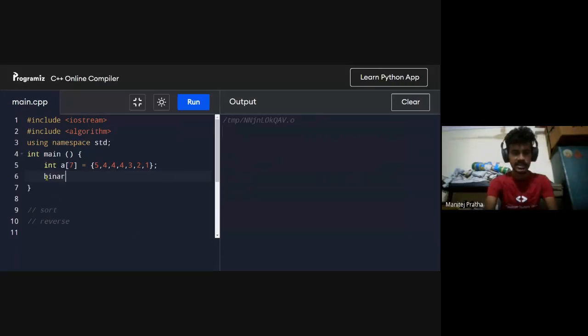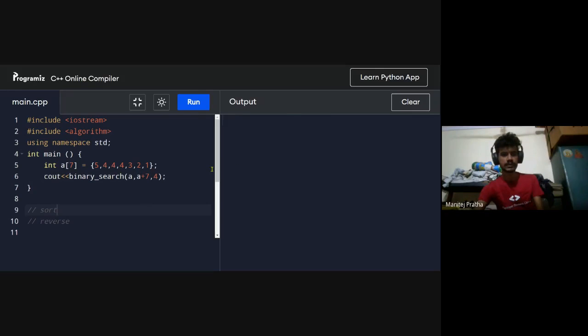Binary search, a, comma, a plus how many elements, comma, the element to be searched. That's it. It will return the index of that element. I don't know why it's not working here. I'm not sure.